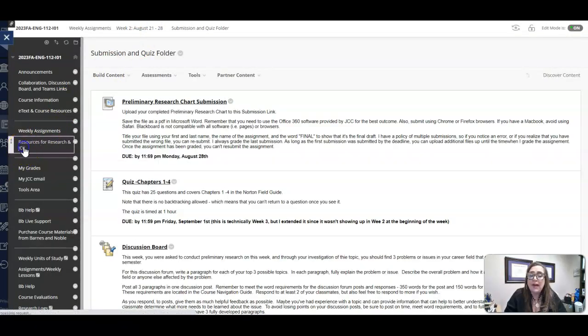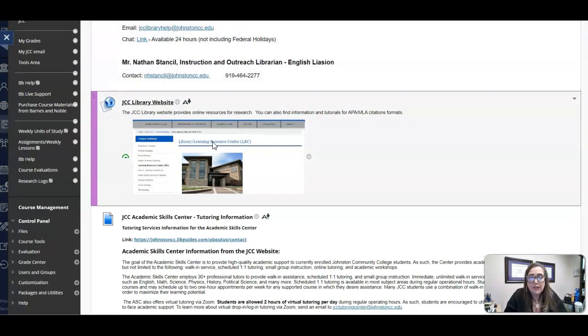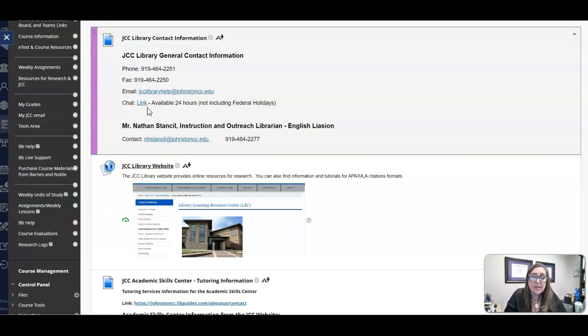The next thing I just wanted to point out is I do have a resources folder. I've got links in there to hopefully help you. One link that I have in here is to the JCC library. That's a great resource for you, and a lot of your research will come from the databases there. We also have a liaison, and his name is Nathan Stansel. He is a research librarian at the JCC Library. Here's his phone number. Here's his email. If you're doing research and you want extra help, extra guidance, he's wonderful, and he's worked with my classes for years, and he knows what I look for, and he's a great help.